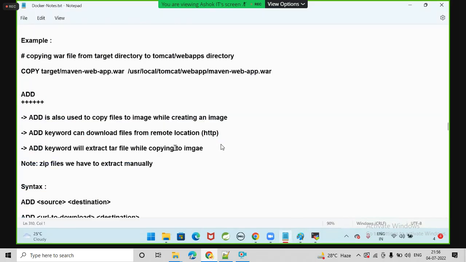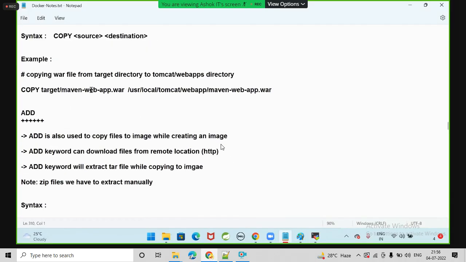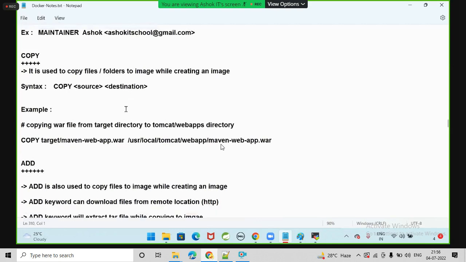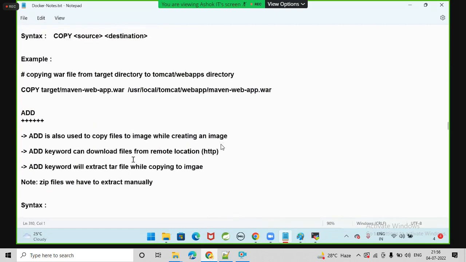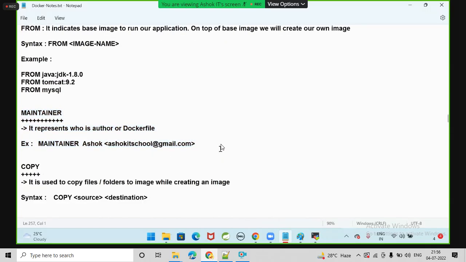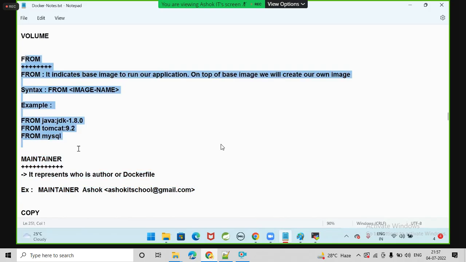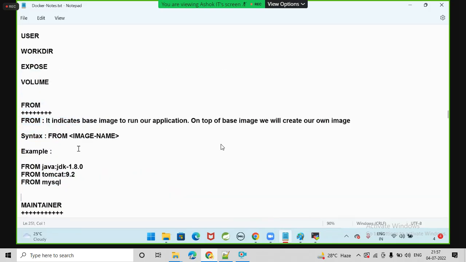Copy and add. Both are used to copy files to the image. Copy can just deal with the source and destination. Add can deal with a URL and destination also. Maintainer is just to tell the author of the Docker file, who is maintaining this Docker file. From is used to indicate the base image to run our application. Are you clear with the Docker file syntaxes now?